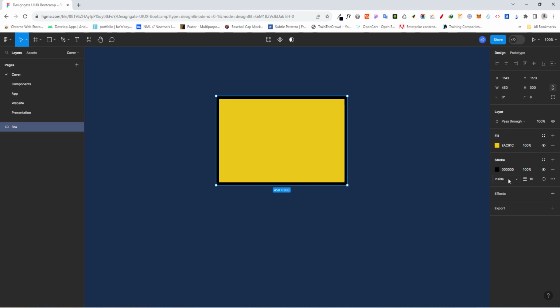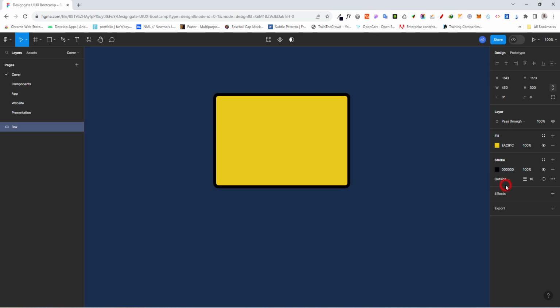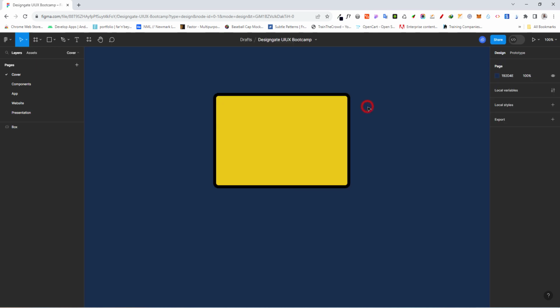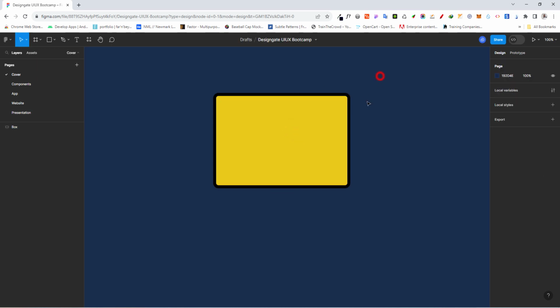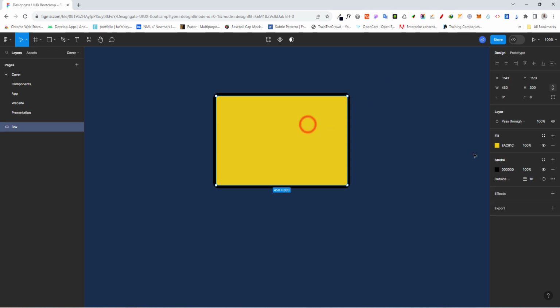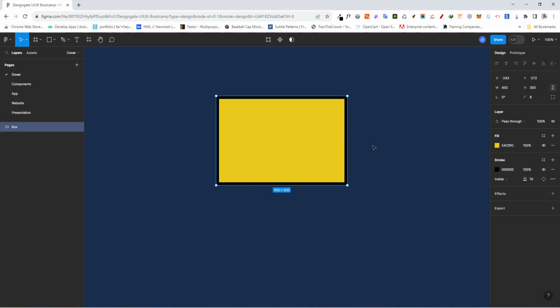But when you use something like outside, it is actually outside. So it has changed the overall size of this particular shape, right? It's not going to show right here, but it is actually there. You can see it has increased. Most of the time you want to use inside, so you know that everything is still proportionally related. And here you can actually choose the stroke per side.